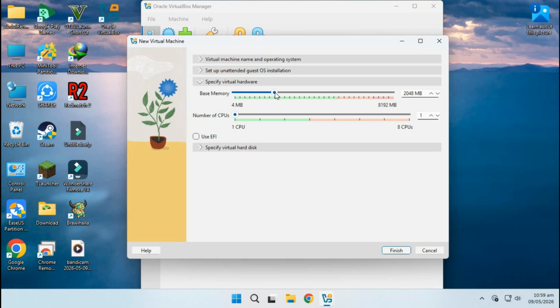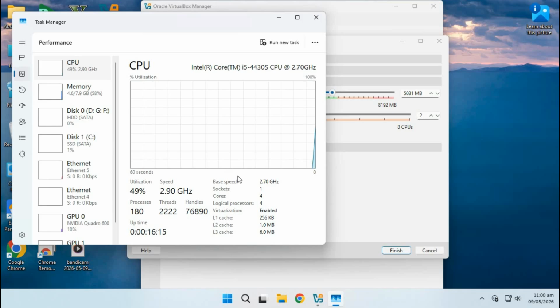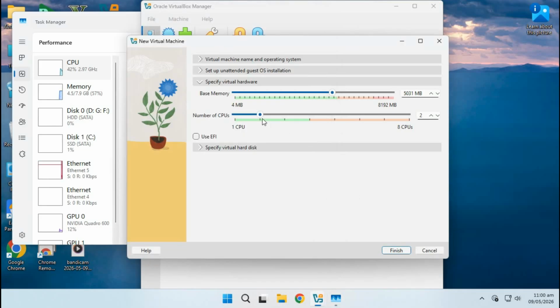Now open the virtual hardware settings. Here you should assign half of your RAM to the virtual machine. For example, if your PC has 8 GB RAM, selecting 4 GB is a good balance because it allows both Windows and Linux Mint to run smoothly together. Also set half of your CPU cores. This helps improve Linux Mint performance without slowing down your main Windows system too much.